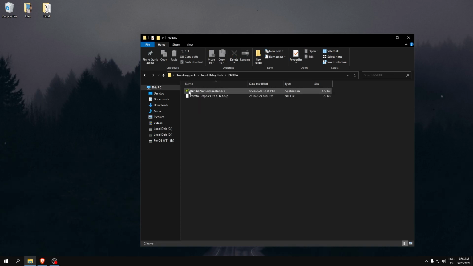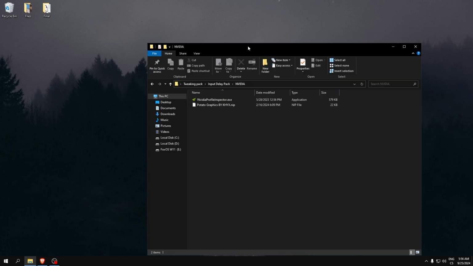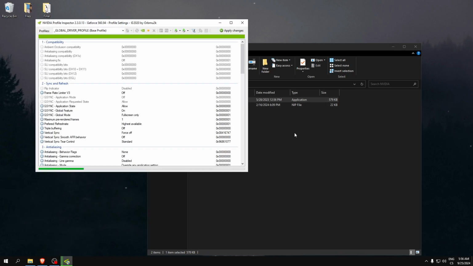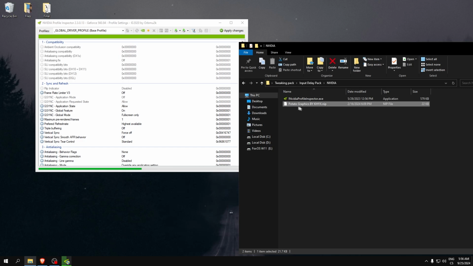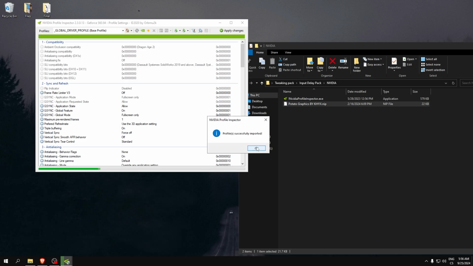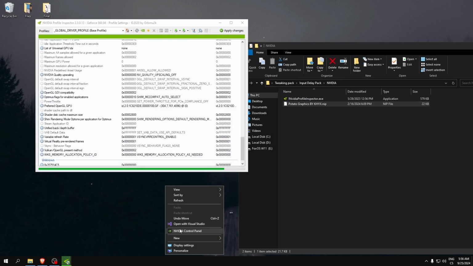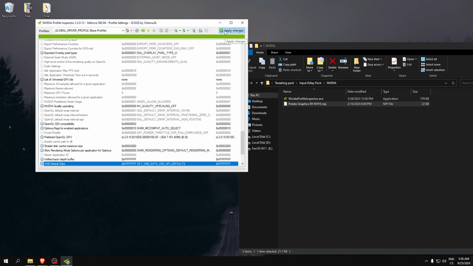Now go to NVIDIA. This is only for NVIDIA GPUs, so open NVIDIA Profile Inspector, and just drag this file here, and you will see the profile imported. It will optimize your GPU settings like the control panel and also hidden settings. Click apply and close this.